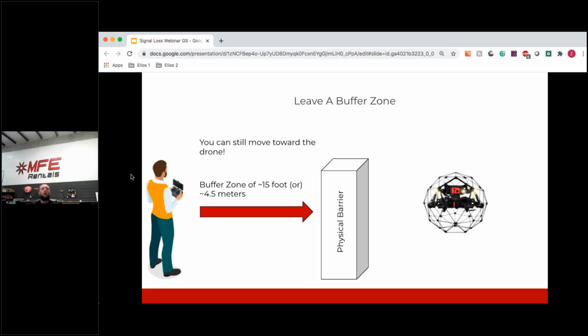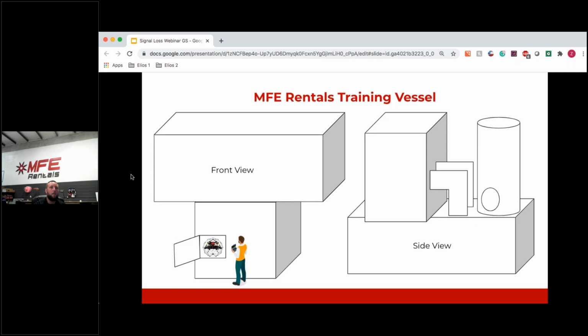Now on our next slide, this is an overview of what our actual training facility looks like, or at least one of our training facilities here.